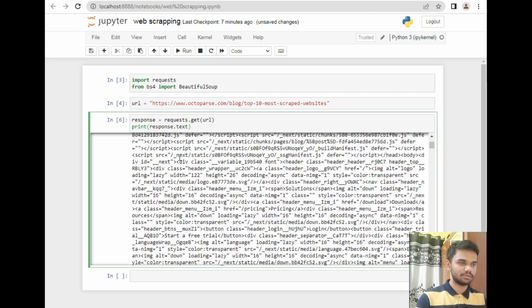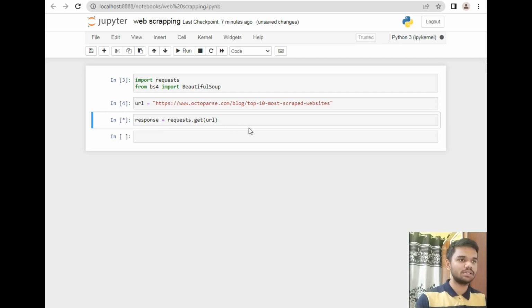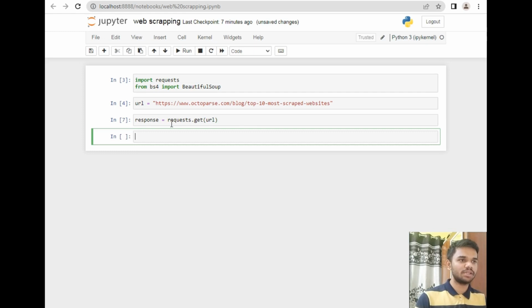So I will just run the cell once again without printing it. So this is the cell. In the response variable, we have got the entire website data, which is in HTML format. Now we have to convert this HTML format into a simple readable format. So for that we will be using Beautiful Soup.